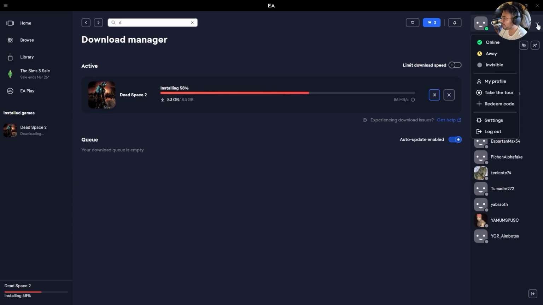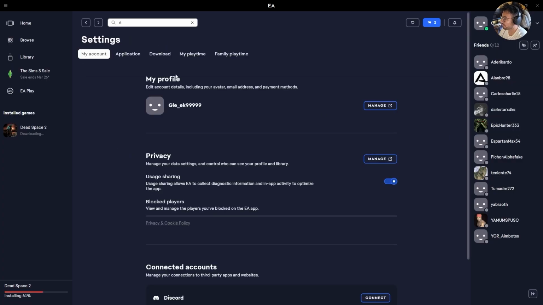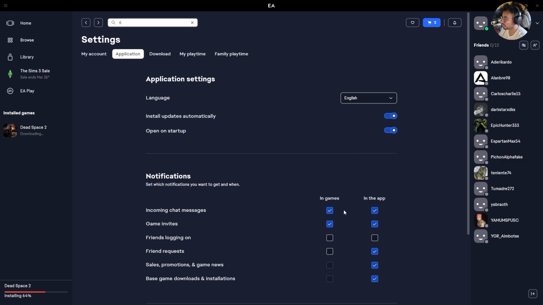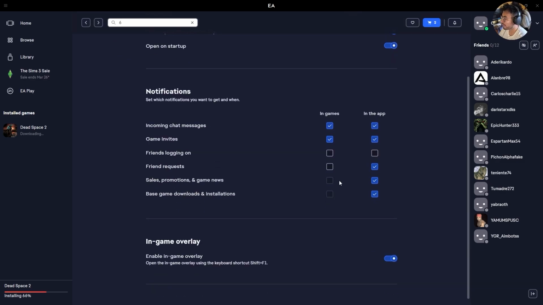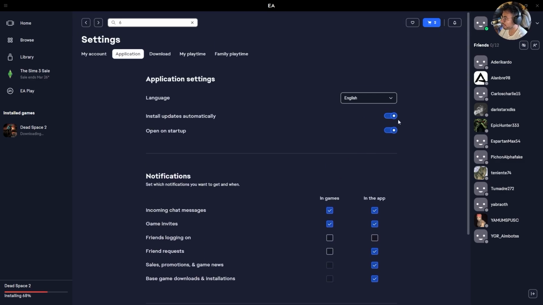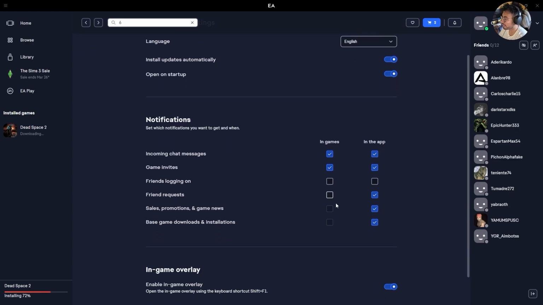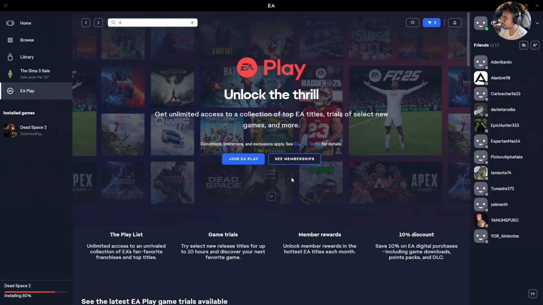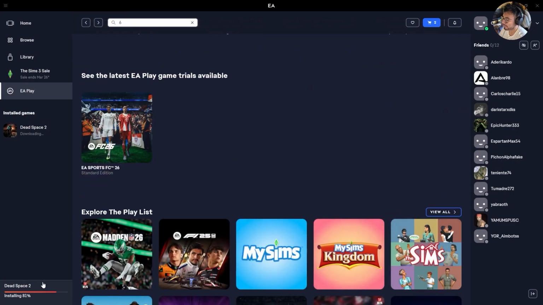Also, remember this, if you click on the down arrow, we can go to the main settings and manage your account's specific settings. We have app settings, like language, enabling it when updates are released, starting with computer startup, notification settings, and more. It's quite simple. And remember, you click here and you can directly view your EA Play membership.